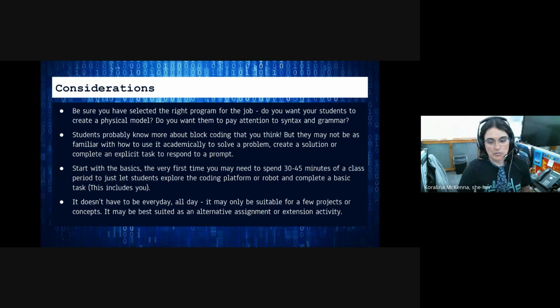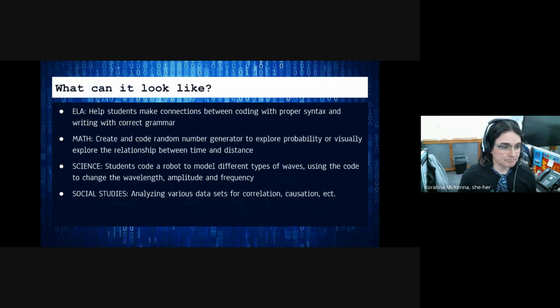Okay, so just some considerations. So, what can coding in different academic classrooms look like? In English language arts, we could help students make connections between coding with proper syntax and writing with correct grammar, because coding has its own syntax and grammar.